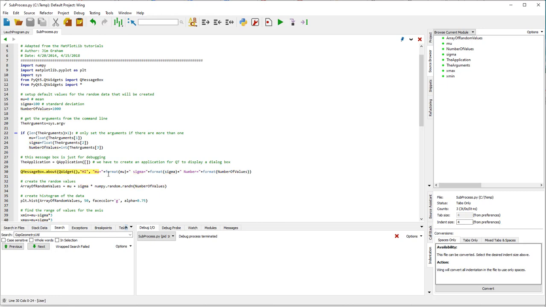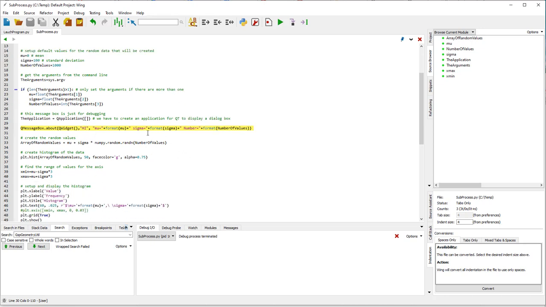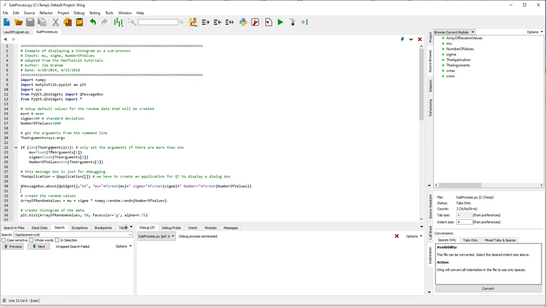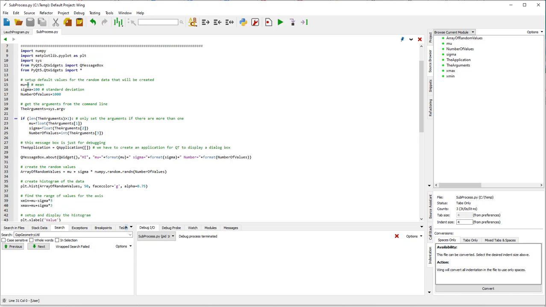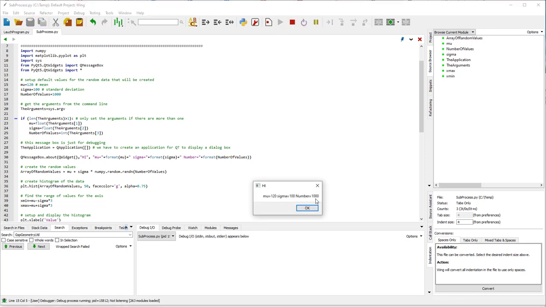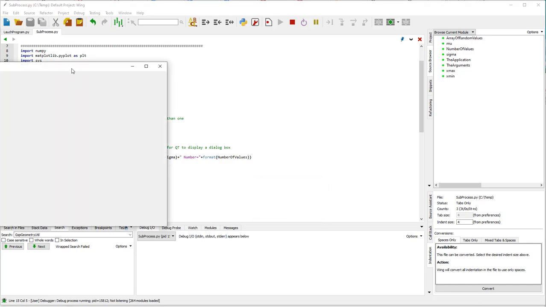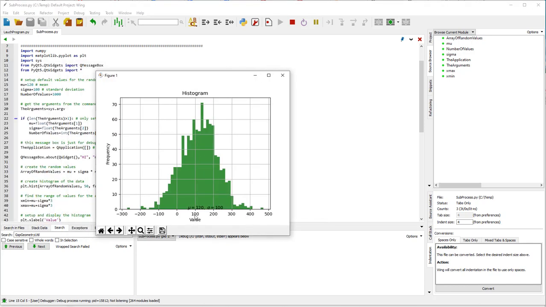And then I do put up this message box using Qt, because I want to be able to see those. And this is just for debugging. I'll comment this out eventually. And then we use those values to generate our random numbers. Okay, and you can see that if I change these values, like let's change the mean, and then I run this, there's my dialog from Qt letting me know what the values are. And then here's our dialog, and oh look, the mean is shifted over to 120.